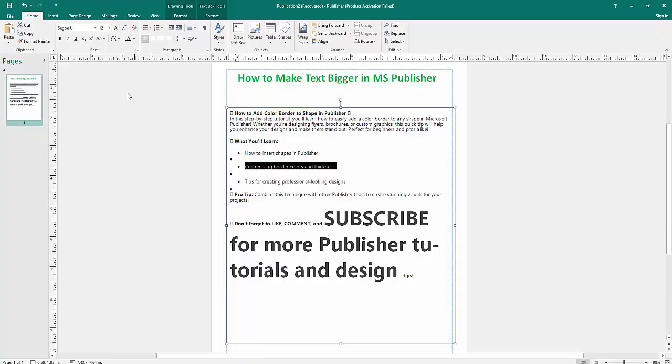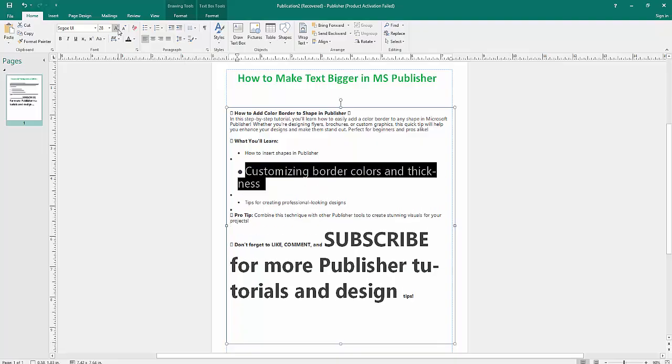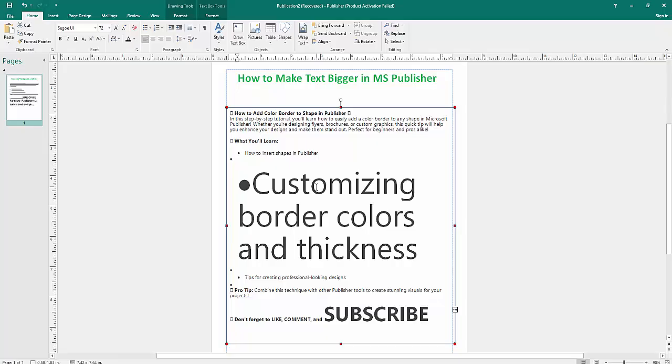Now select, then click Increase Font Size. That's it. Now you can see making text bigger in a Publisher document is very easy.